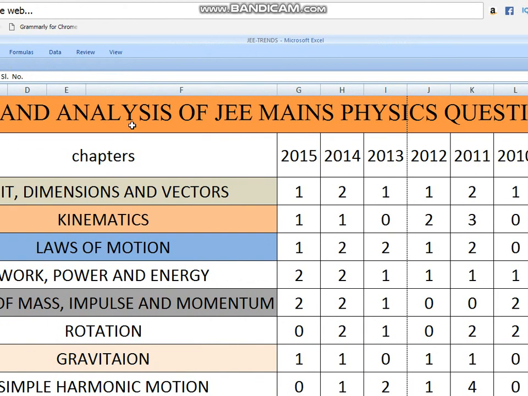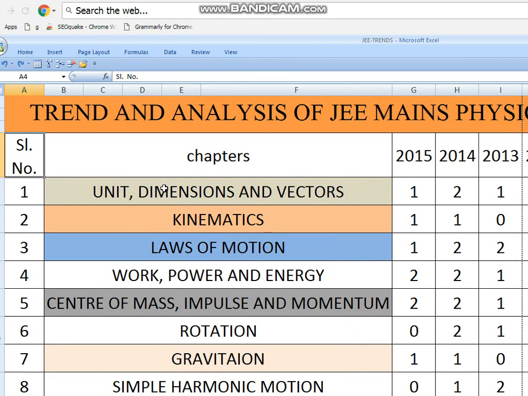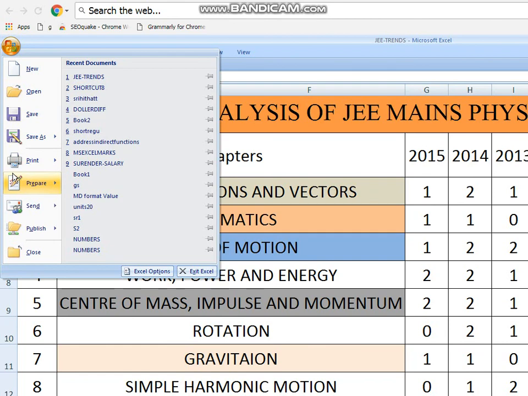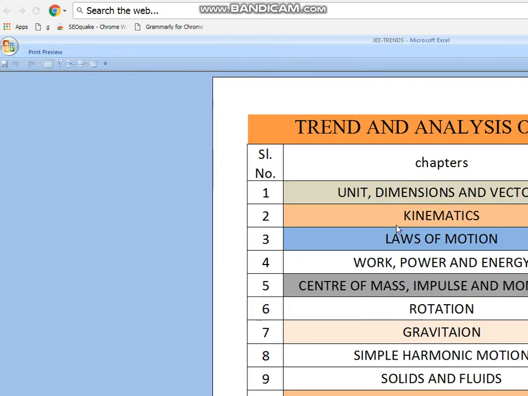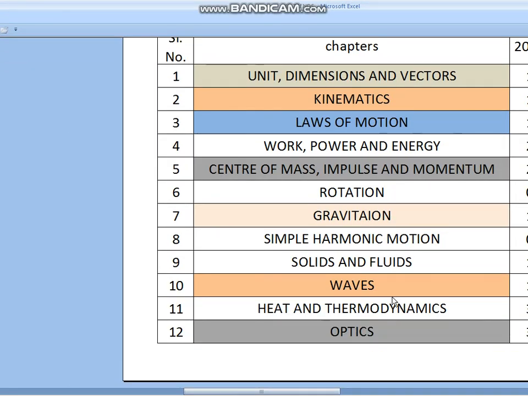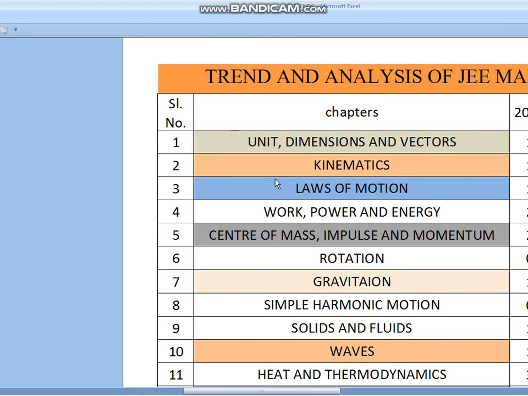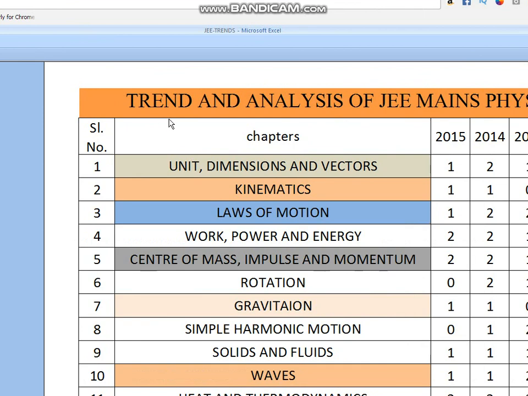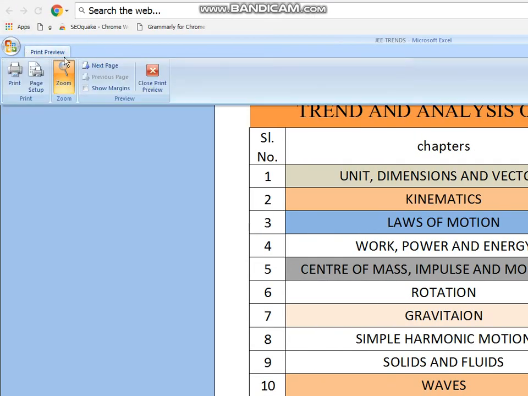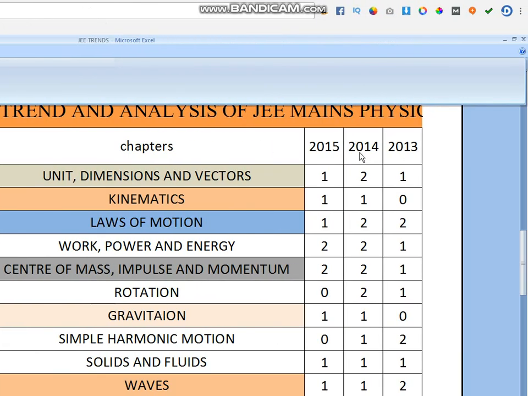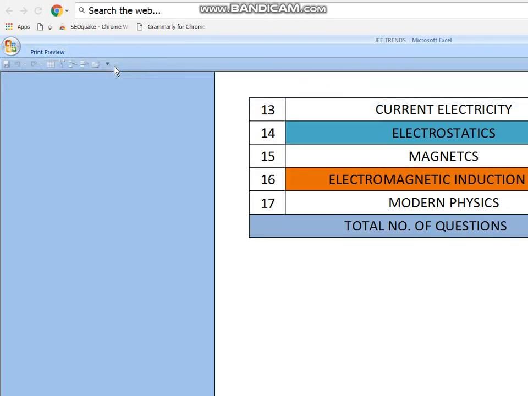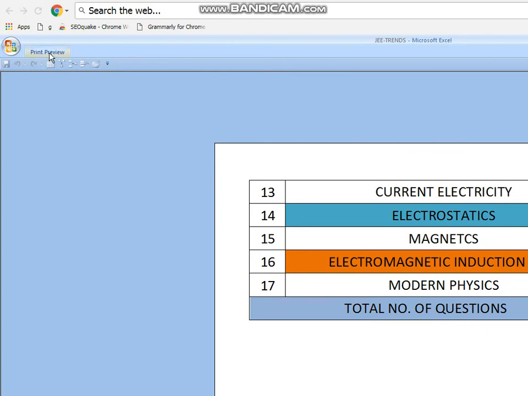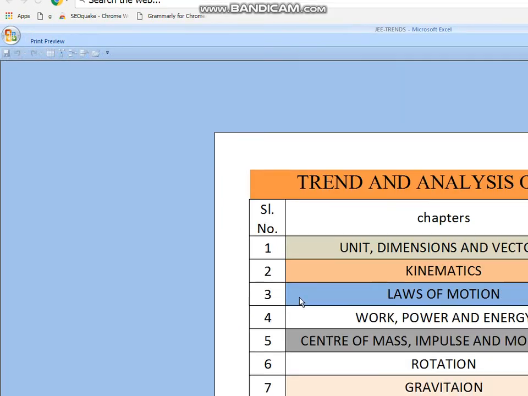So what we have to do, that is a very important thing. Print preview. So here you are observing half of the worksheet. You see here 2015, 14, 13 you are observing. Next page, previous page you see here.